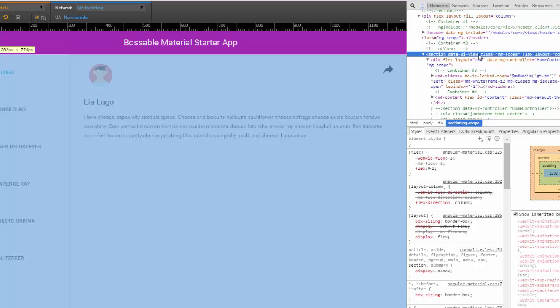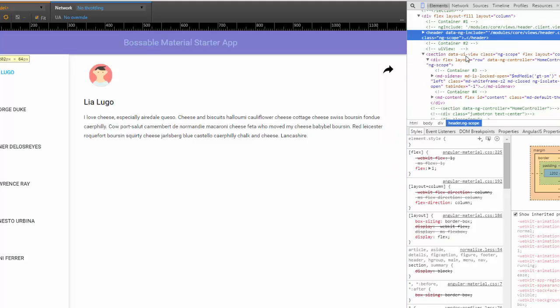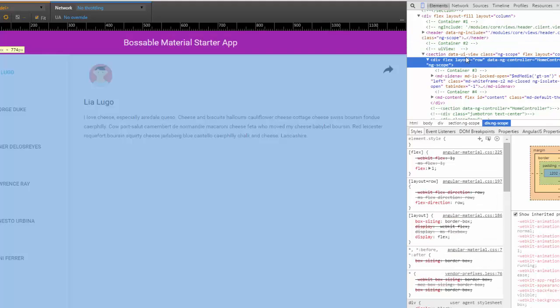So if you're having issues with your layout when you're using Material Design, you may need to just go and have a look through the highlighted areas of your elements and make sure that your parent elements cover all of the space that you actually need to be able to use.